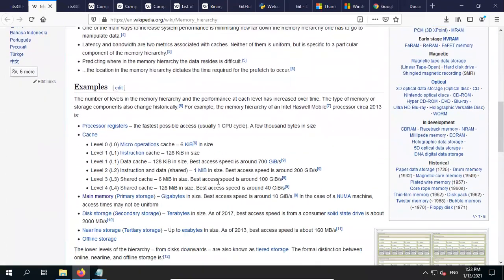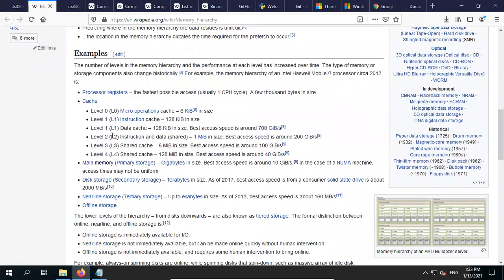So in your report, you need to not only put the reference, you also need to add some explanation. For example, like this one: processor registers are the fastest possible access, a few thousand bytes in size. You can read and summarize this reference to answer this question.